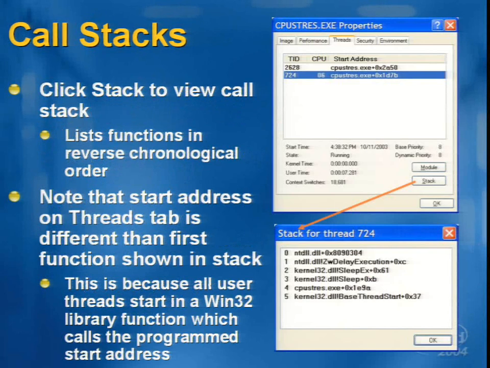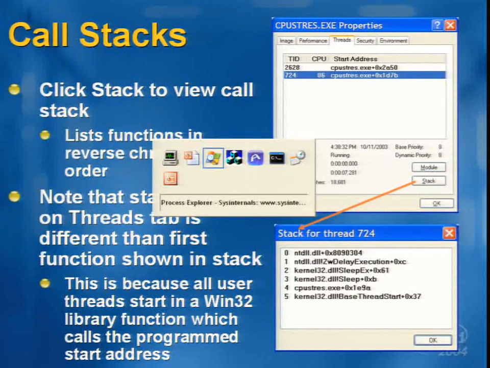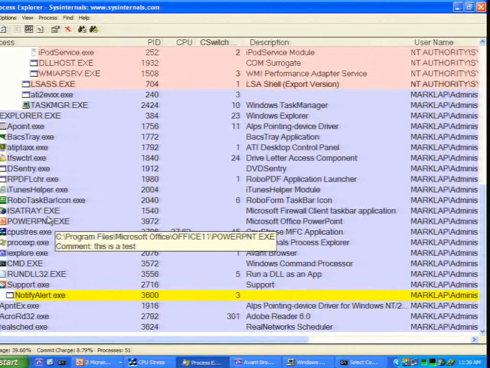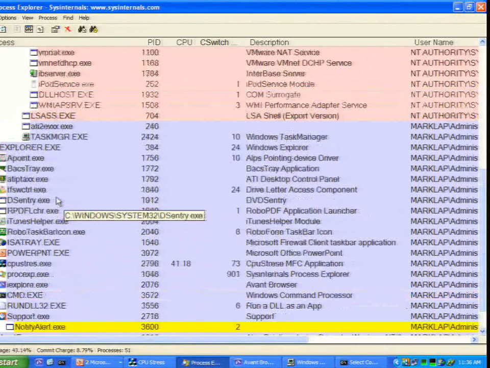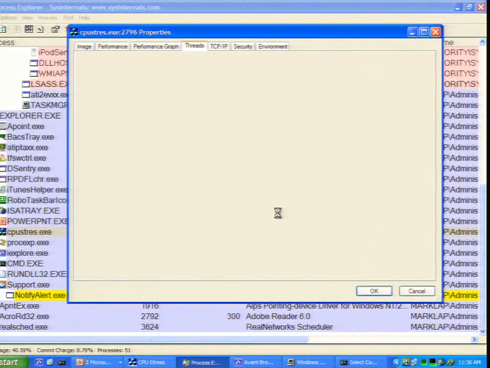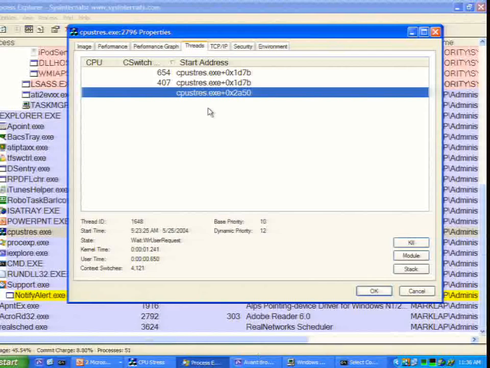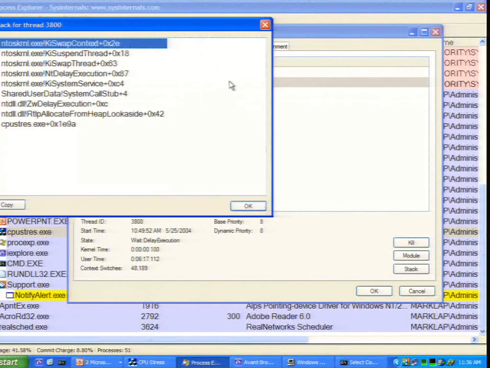Now, the way we can look at the call stacks is just by double-clicking on the thread. So let me pull up CPU Stress again. Where'd it go? And look at its threads tab again. It shows up after a delay while it checks the symbol server to make sure it still doesn't have it. And I have no control over these delays. This is part of the symbol engine that Process Explorer uses, which is provided by Microsoft. All right, this is taking a while, longer than it. Oh, there we go. So let's just look at what this guy's doing.